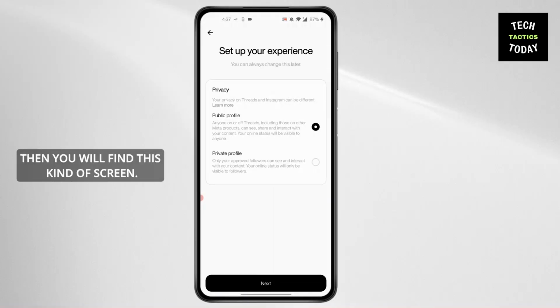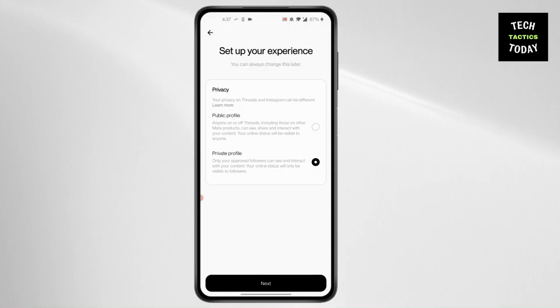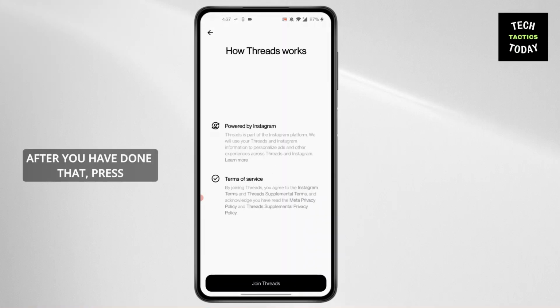Then you will find this kind of screen. Select Public Profile or Private Profile. Then press on Next at the bottom. After you have done that, press on Join Threads at the bottom.